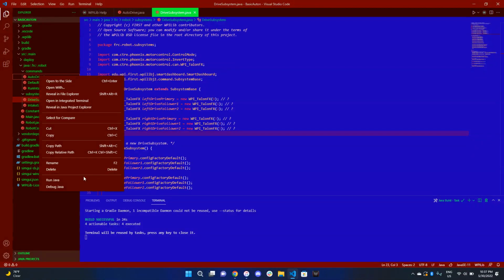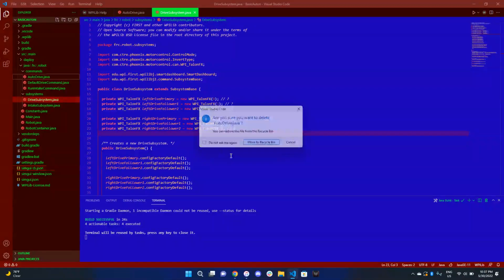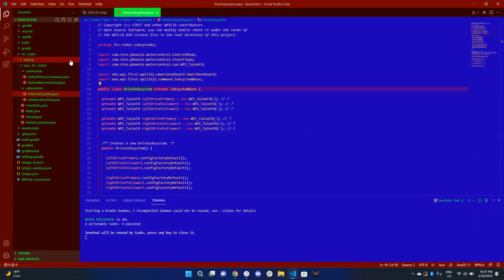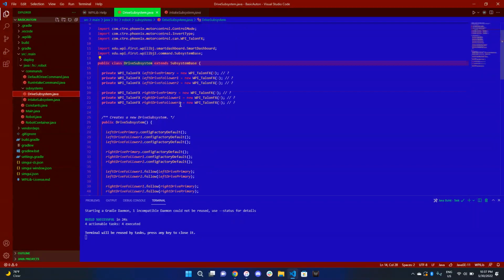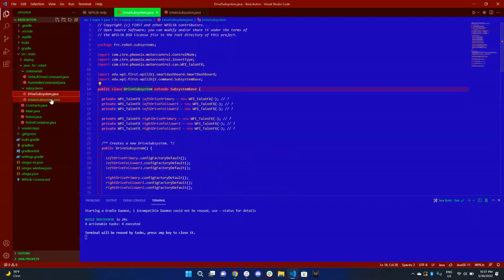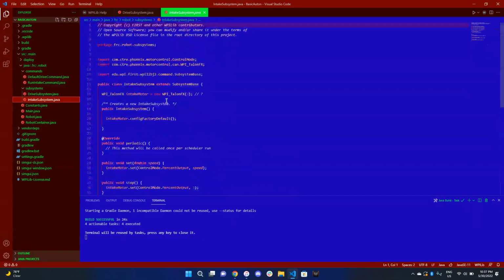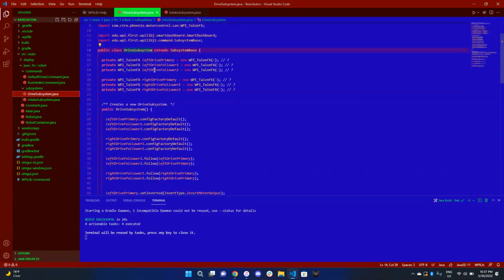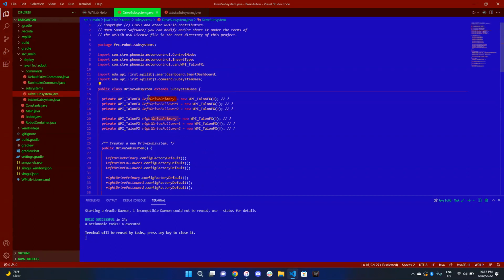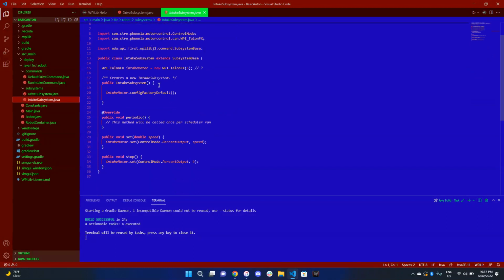So last time, I'm just going to delete this real quick. Alrighty, so last time when we worked with Sam, you guys made two different subsystems, a drive subsystem and an intake subsystem. And we worked with these and, all said and done. So we had a drive subsystem where we declared two different sides, a left drive primary and a right drive primary, and each one had a follower. And then in intake, we just had one motor that we were controlling with a percent output based on a speed that we passed through.